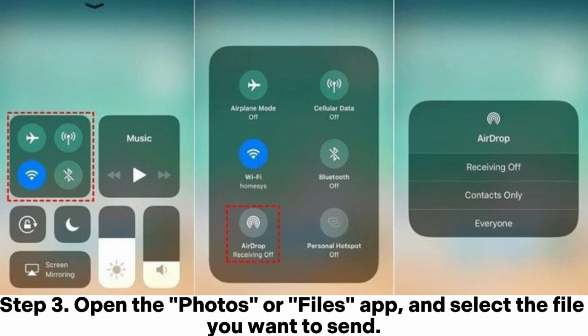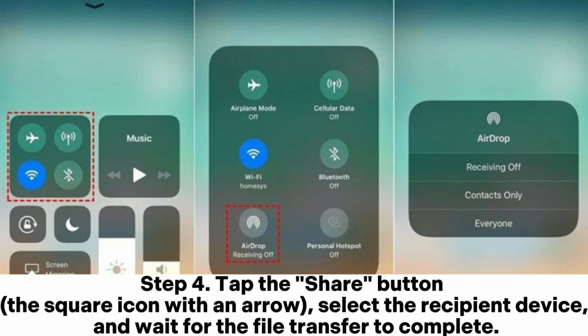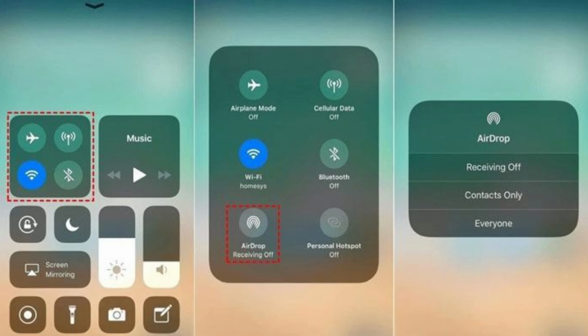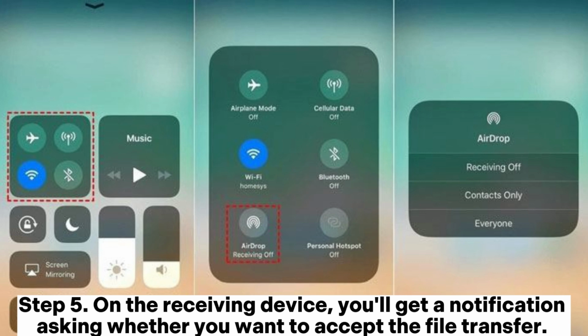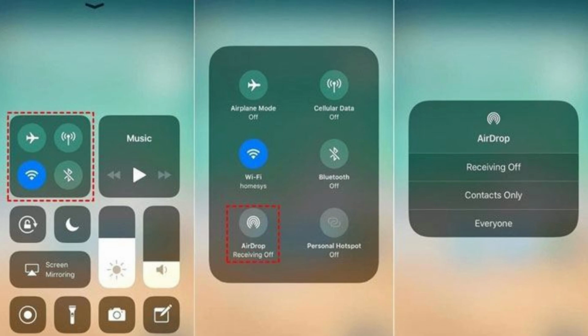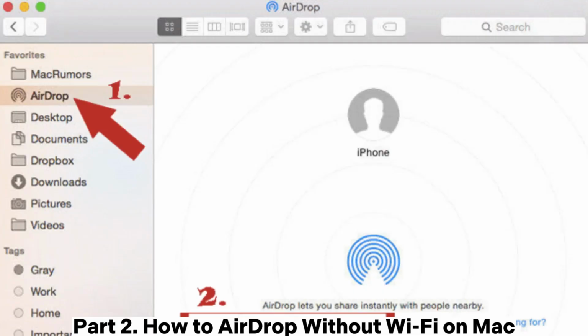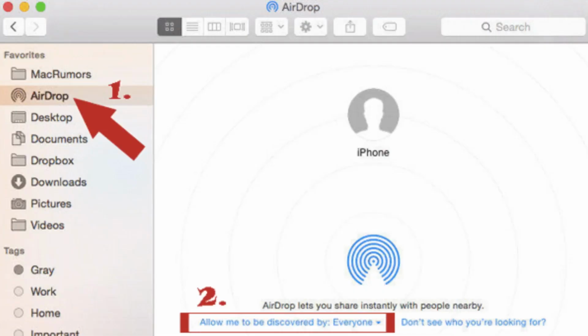Step 3. Open the Photos or Files app and select the file you want to send. Step 4. Tap the Share button, the square icon with an arrow. Select the recipient device and wait for the file transfer to complete. Step 5. On the receiving device, you'll get a notification asking whether you want to accept the file transfer. Tap Accept.